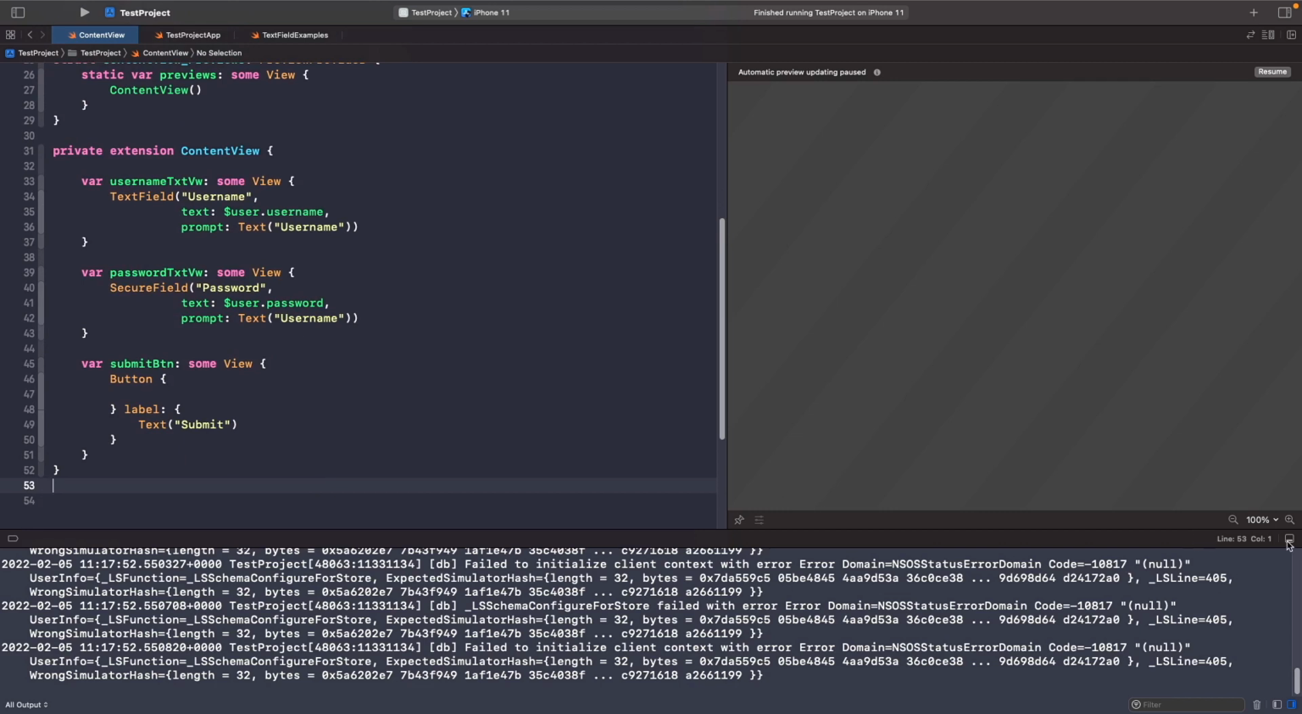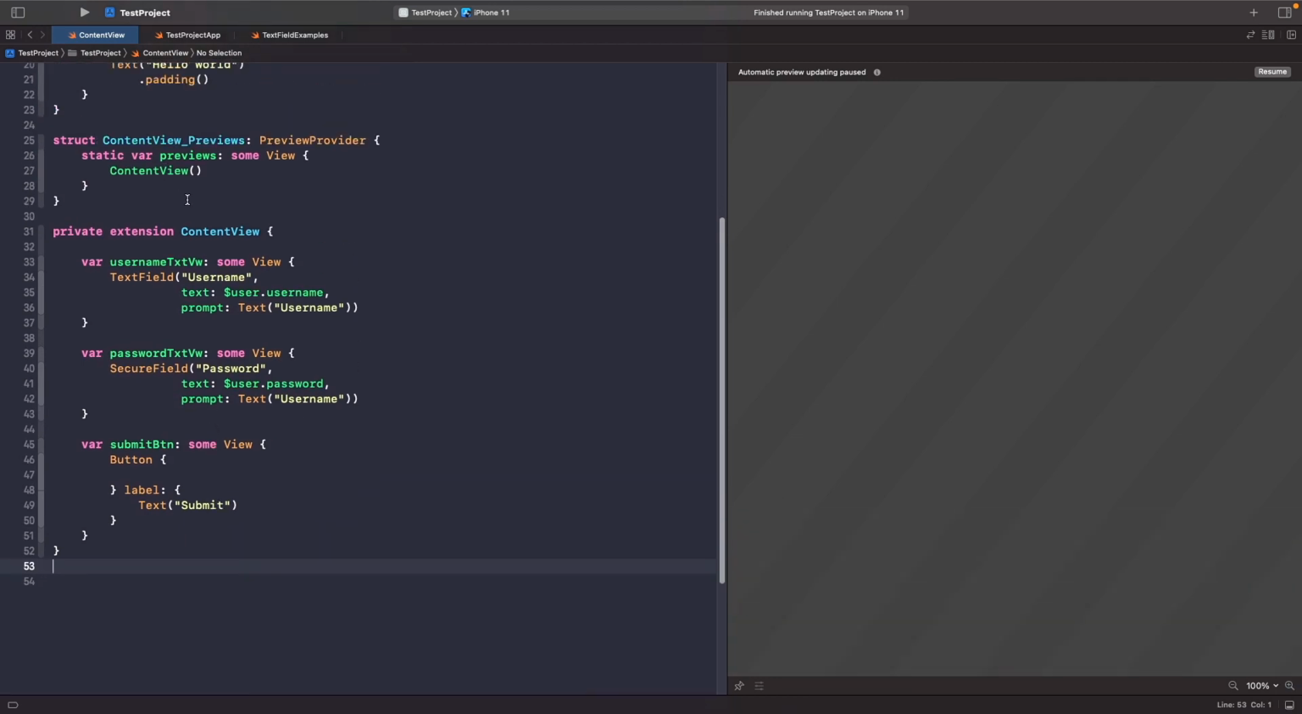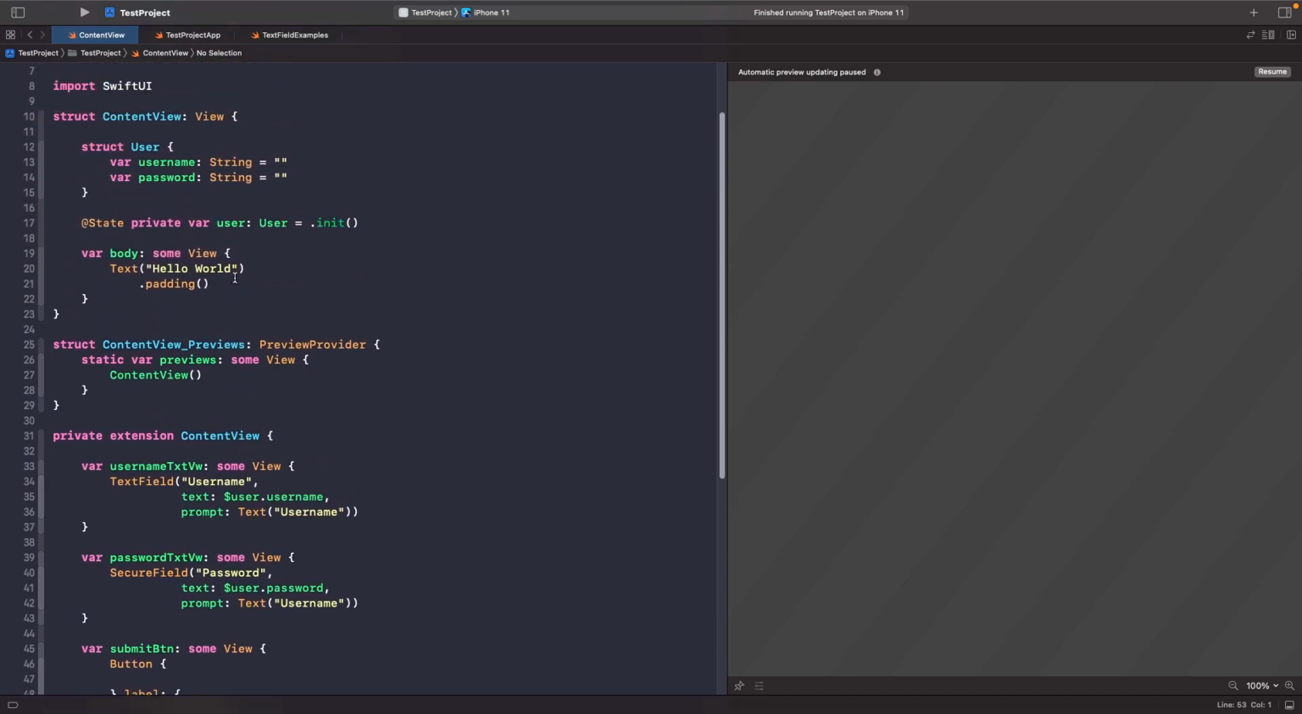So let's break down what we have here. We've got a private extension, and I've created 3 computed properties. If we go through the first one, this is the username text view, and we're returning a text field, and this is the label that we're going to show. So this is the username, and then here we're saying we're going to bind our source of truth that we defined here, user, to the text field's text. Whenever someone types in the text field for this username, it will update this username property. So those two are bound together.